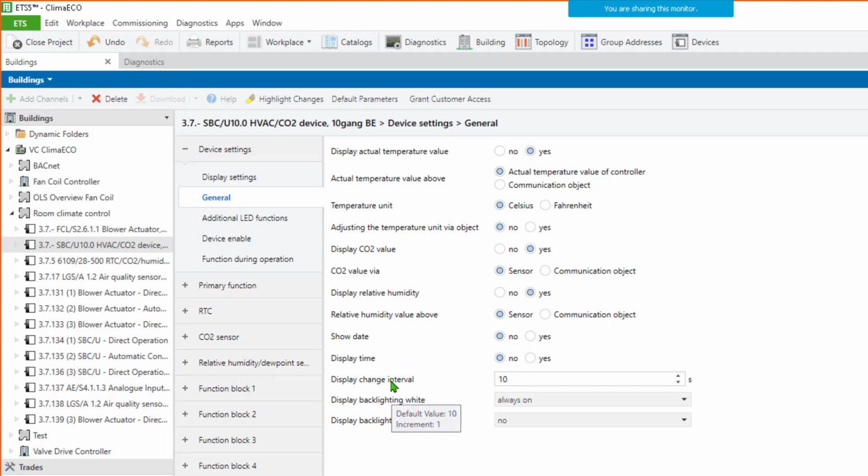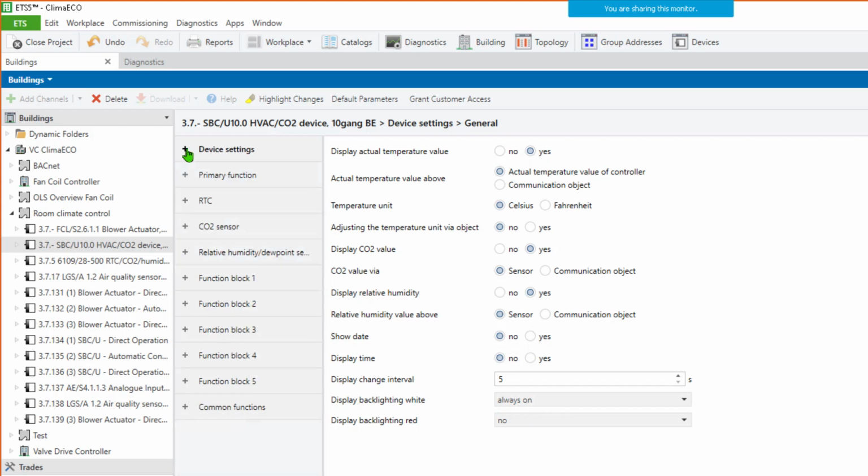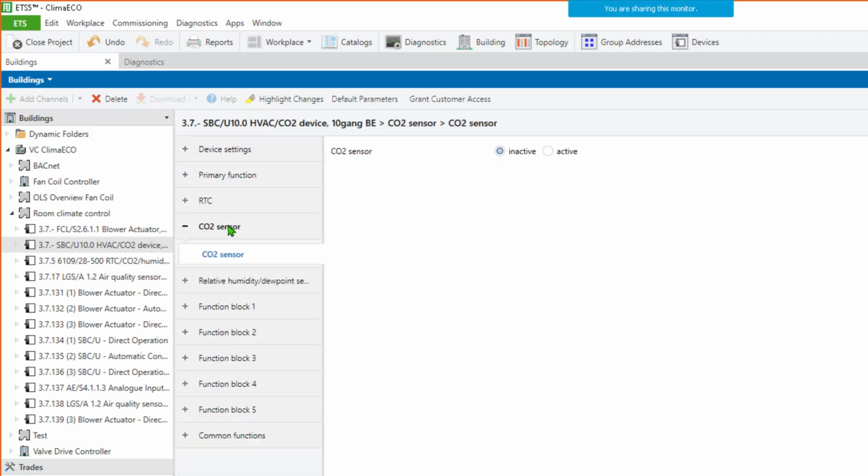So, and the display changing interval here is, for example, 10 seconds. You can reduce it to 5 seconds, and then you will see at first the CO2 concentration, and 5 seconds later the relative humidity, and then again the CO2 concentration. So it will change every 5 seconds here in the display. And then we go in the next step to the CO2 sensor.